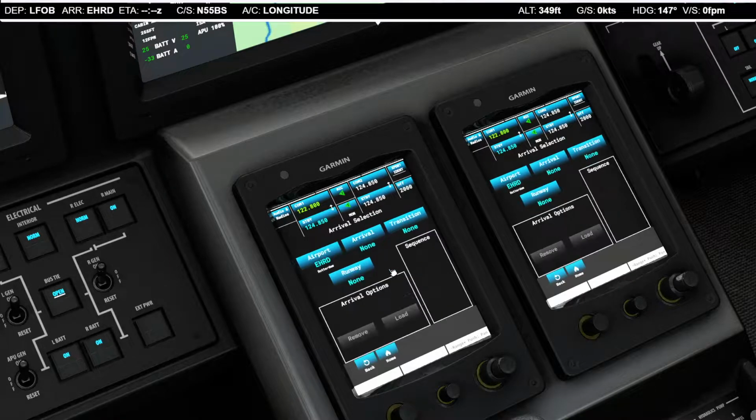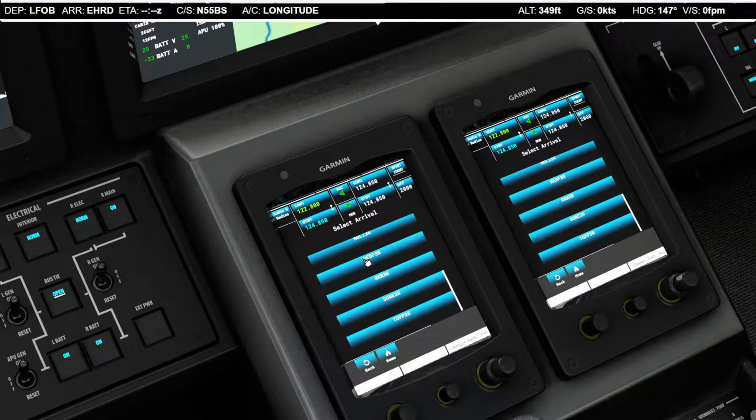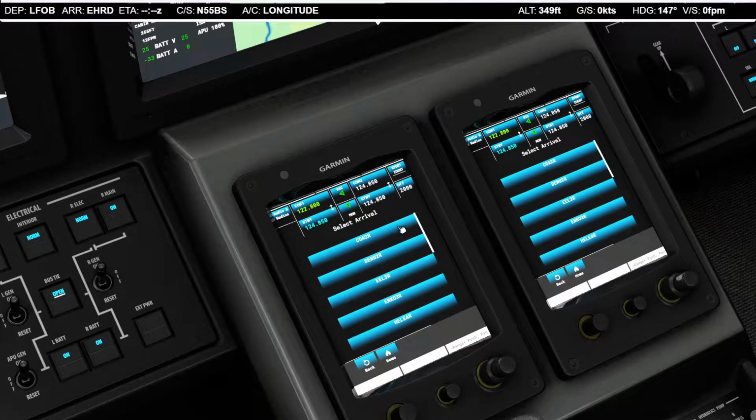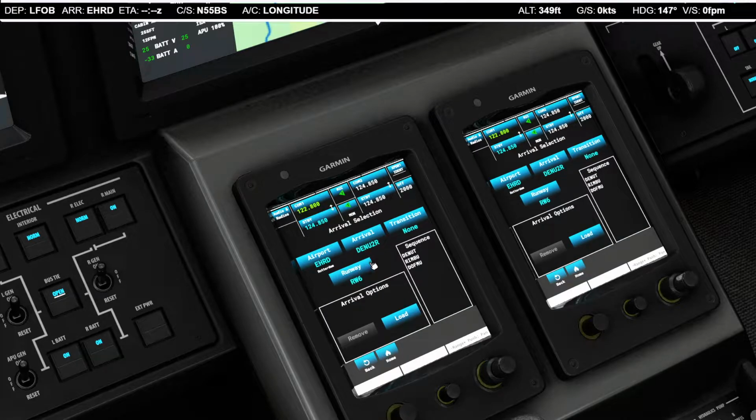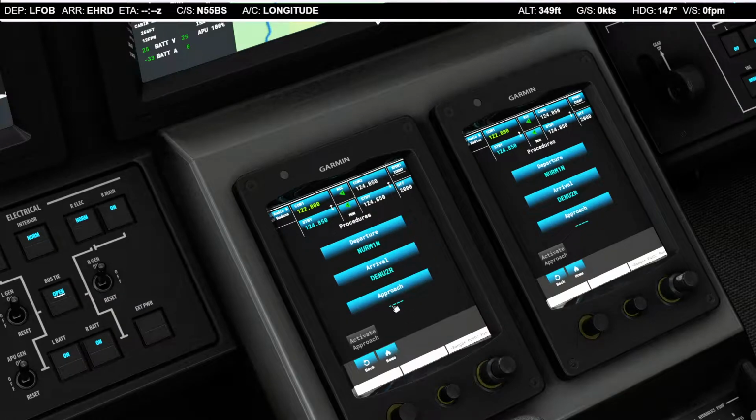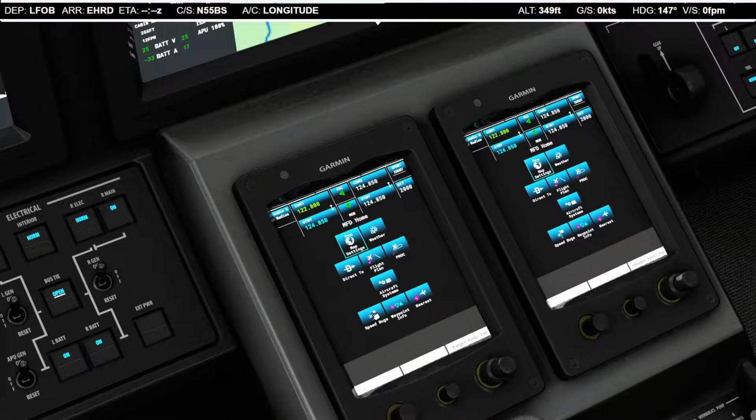So, procedure, arrival. Let's wait until it's loaded up. We are planning for runway 24 in Rotterdam, as we have wind of 220 at 15. So we are planning the Dinut to Romeo arrival, but not for runway 6, but for runway 24. Load. There it is. And that's it. So our flight plan is created.